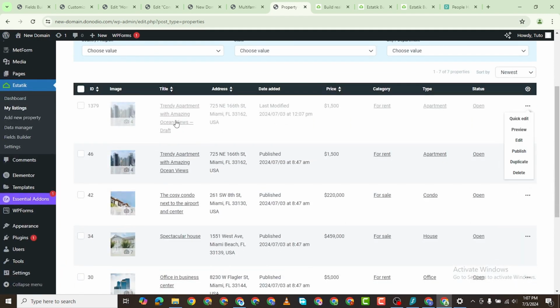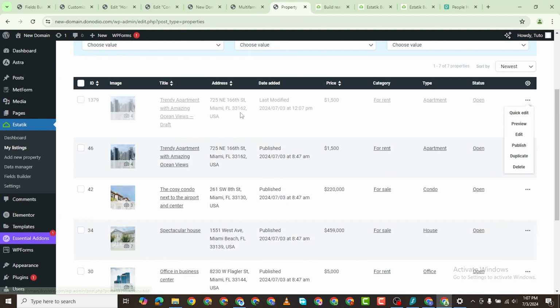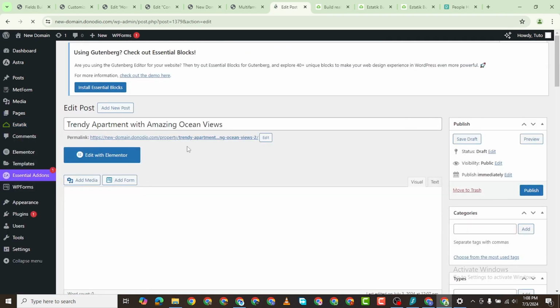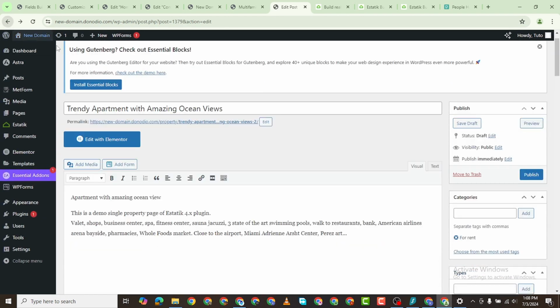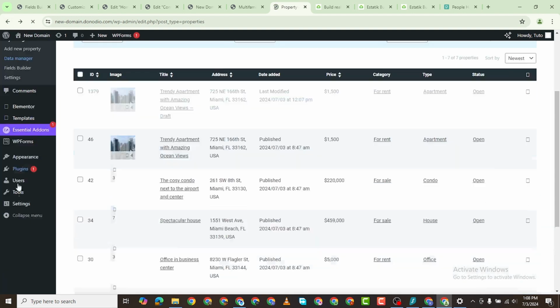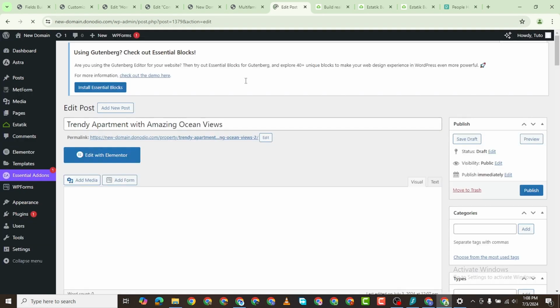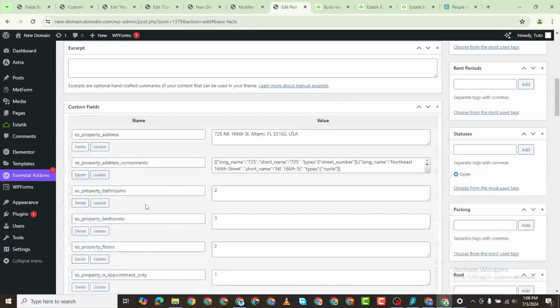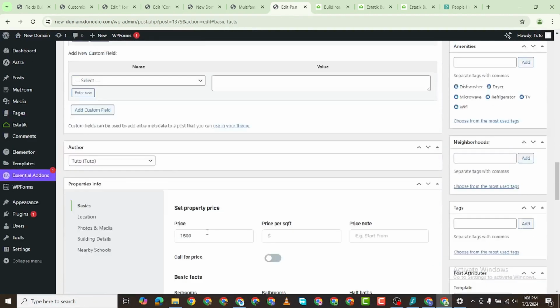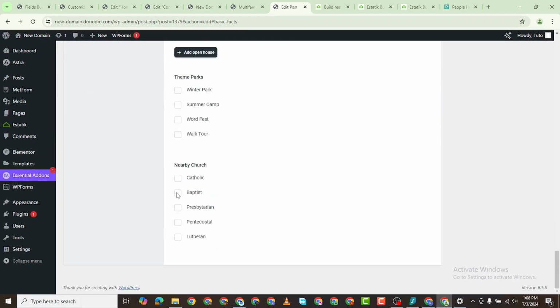So this is the duplicate you see here. And then what I'll do is that I'll edit this one. Let me come back. I'll edit the duplicate and publish that. So this is the duplicate. I'll click on this and then edit from here. So you see it already has all of this stuff. You can simply change all of this.